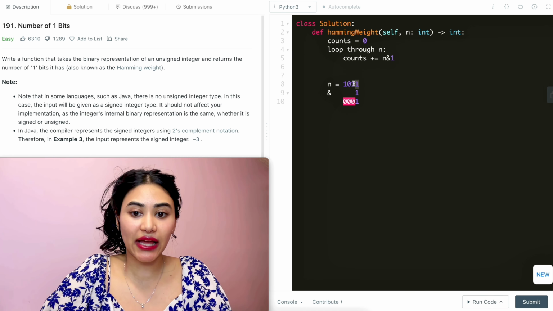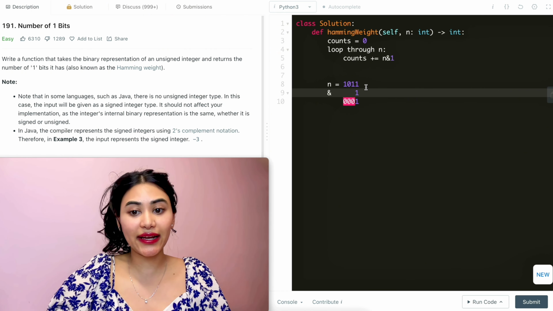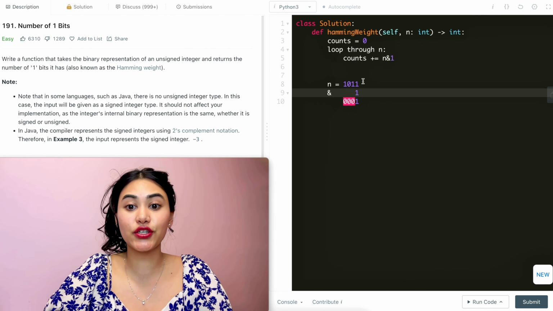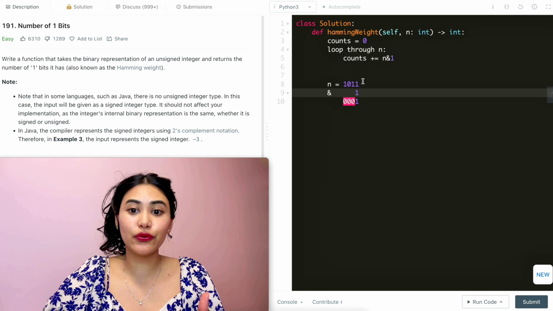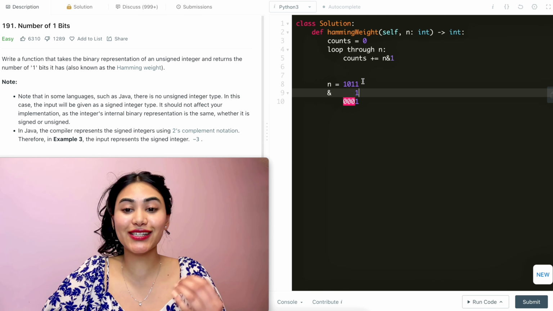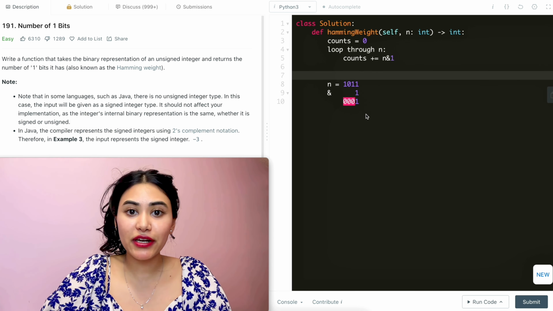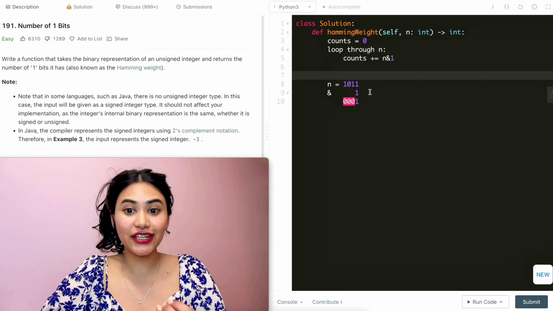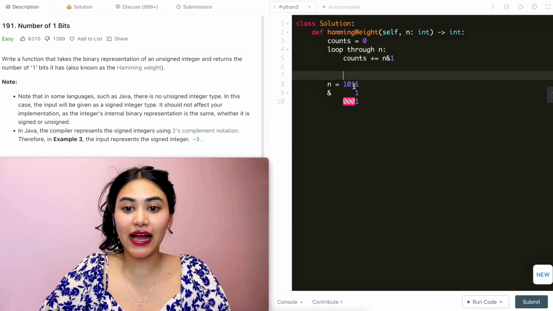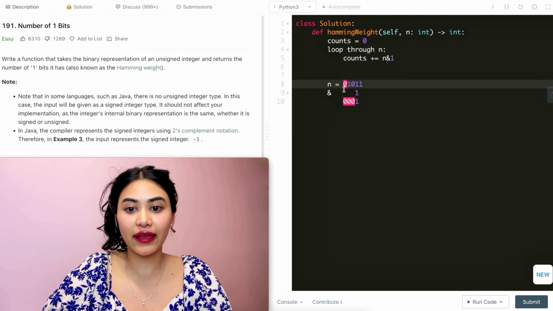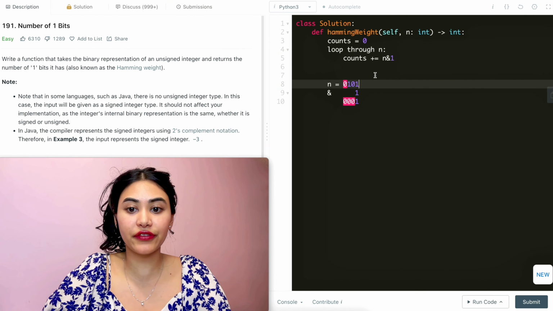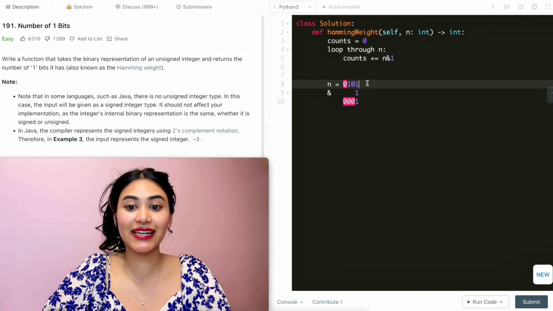Now that I've gotten this last digit, I want to move on to the next digit. So how am I going to do that? Something I can do, again using binary operations, is called a shift. So what I'm going to do is I'm going to right shift this. What that means is I shift this over by 1, I move it over, so I just got rid of this 1 over here and I'm at the next digit.